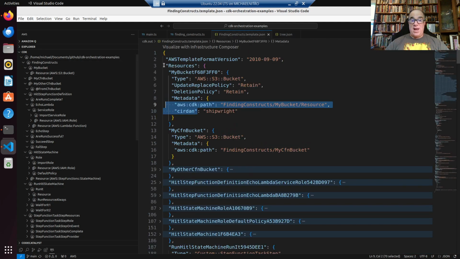Over here, we have the template.json, and the template.json, for every resource that it creates, it also writes out some metadata, and the metadata here is finding constructs slash my bucket slash resource. This is the AWS CDK path, and this basically tells you where in the tree you're going to find the L1 construct that created this resource.